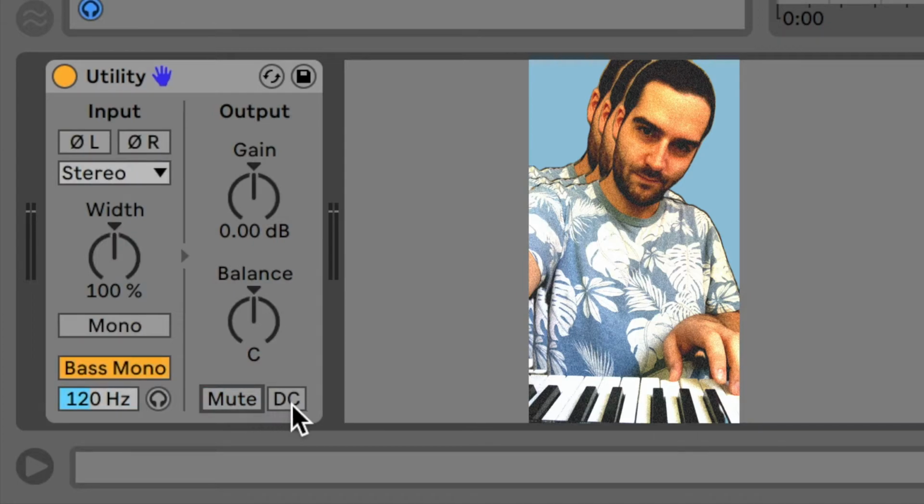Last but not least, we have DC. This filters out DC offsets and extremely low frequencies that are far below the audible range. It will only have a sonic effect if the signal contains these frequencies and is processed after Utility with nonlinear effects such as compressors or wave shapers. So using DC is something that you might not typically hear in your mix, but it's something that can help clean your mixes up, and you'll find a lot of mastering engineers are using DC to sort of clean things up. So that's all the buttons on Utility.